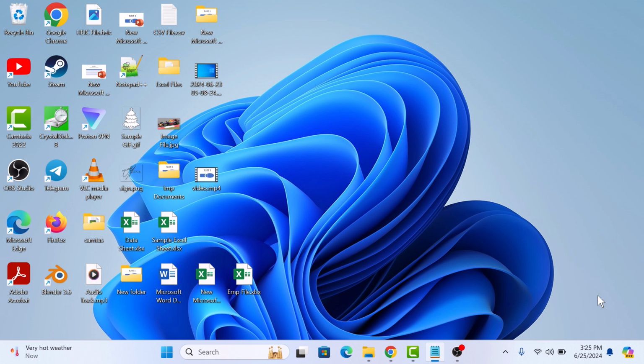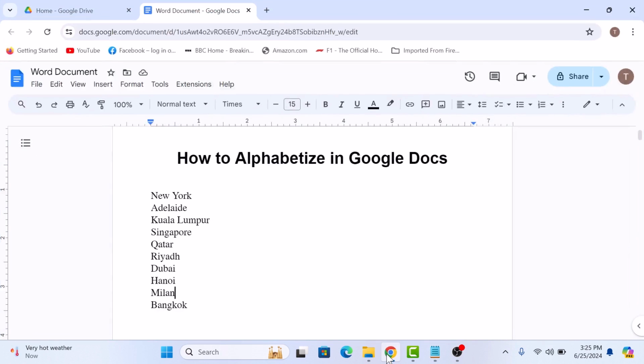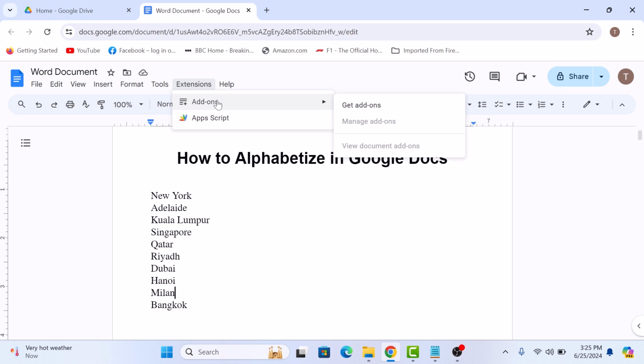First, open up your Google Docs document that contains the list that you want to alphabetize. Here I have a sample list of cities that I will be using for this tutorial. To sort a list in Google Docs, click on the Extensions tab in the top menu. Then hover over Add-ons, and then click on Get add-ons.